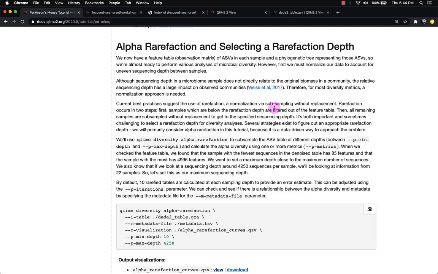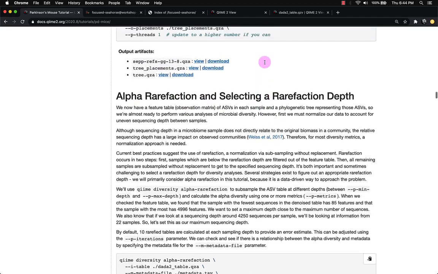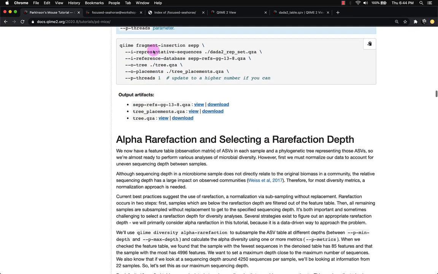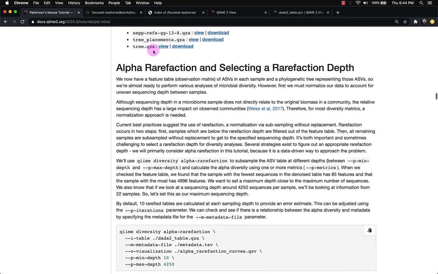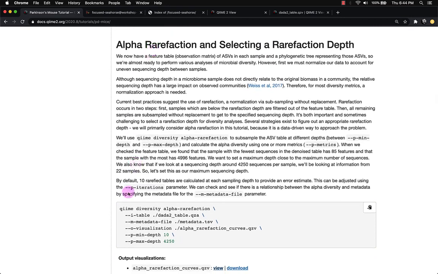So let's pull up the Parkinson's mouse tutorial, if we haven't already, and scroll down to the section called Alpha Rarefaction and selecting a rarefaction depth. This is right below the phylogenetic tree commands. Once you're there, there is a set of commands, one command actually, down at the bottom, and I would like to click on the clipboard button in the upper right corner.